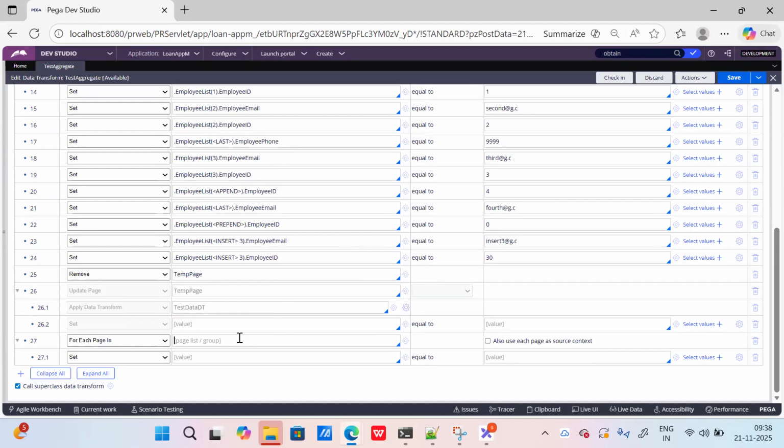And yes, this question might be silly for you. It asks what the sources are that for each page in will accept. Many of them will say it is a page list, but you forget to say it can also accept a page group. For each page in is not related only to page list, but also to page group. I'm reiterating this once again: you can pass a page group whenever you're looping.